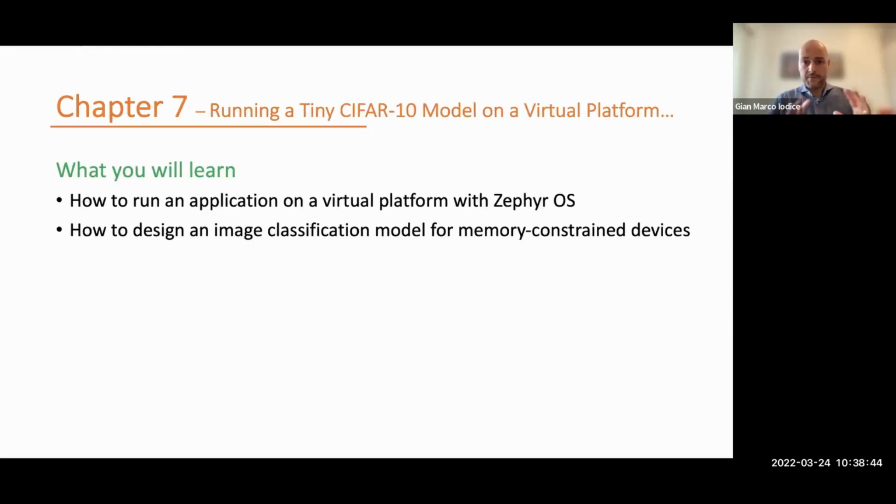Chapter 7, we are almost there. So in chapter 7, we are approaching a different problem. Here we want to use a classification problem to teach some basic techniques to make the model really tiny for microcontrollers. So the goal here is this. We have the CIFAR10 dataset, and we want to run a CIFAR10 image classification on a microcontroller with just 64 kilobytes of RAM.